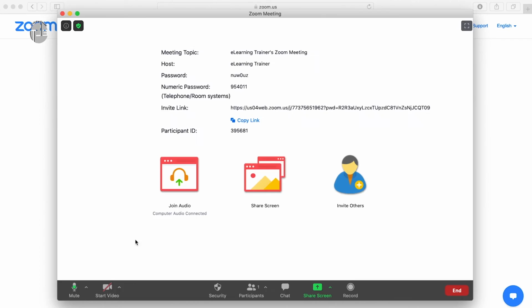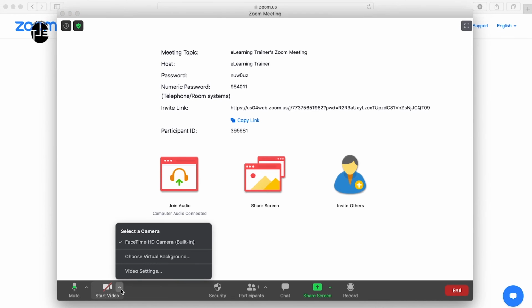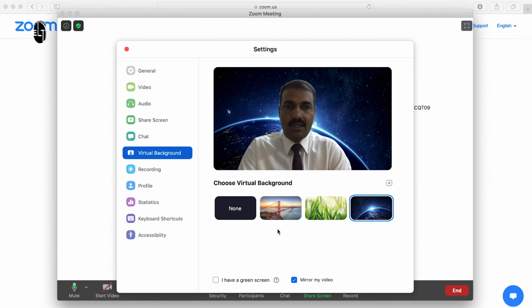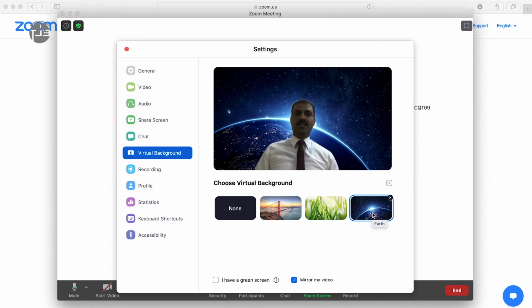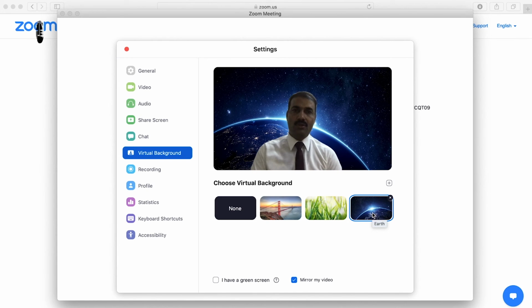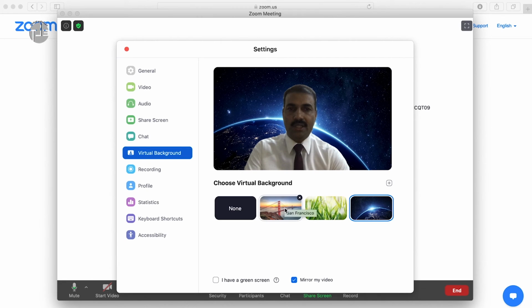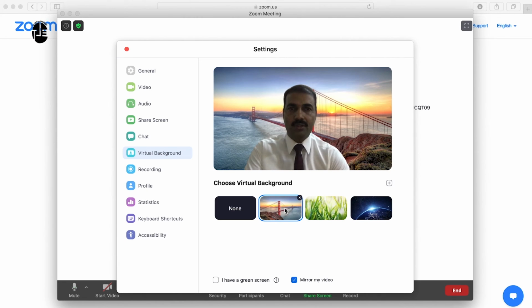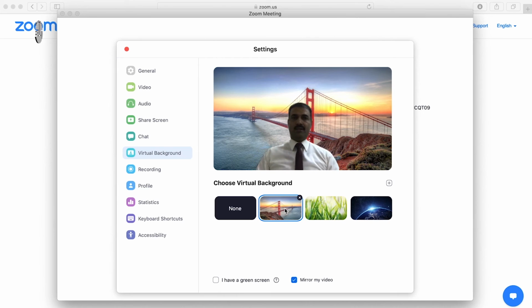The next very interesting option is choose virtual background. If you do not have an appropriate background, then no worries. Zoom Cloud Meeting offers a virtual background. In virtual background, you can set your background as per your requirement and whatever you like. There are some customized backgrounds available in Zoom, and you can import one if you want something different.